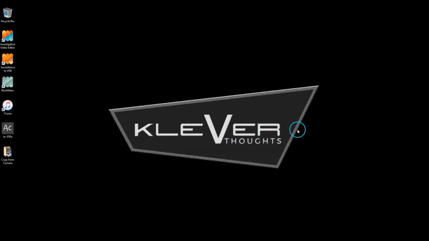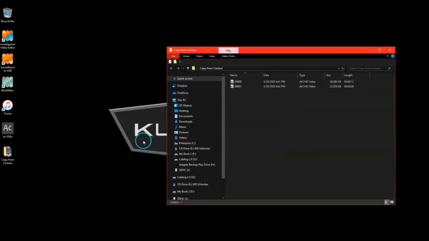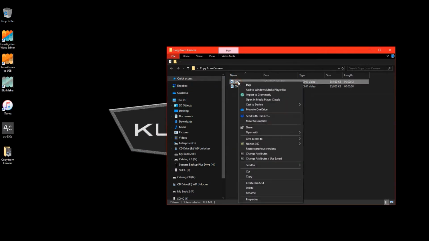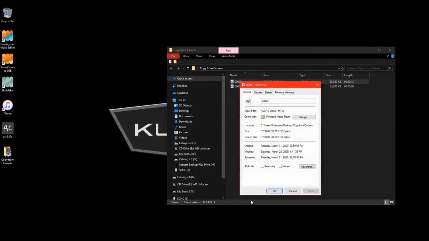A file's information, or metadata, can be viewed in your computer by finding a file, right-clicking on it, and selecting Properties. Most people think that a video's original metadata cannot be changed. However, it can. Sort of.